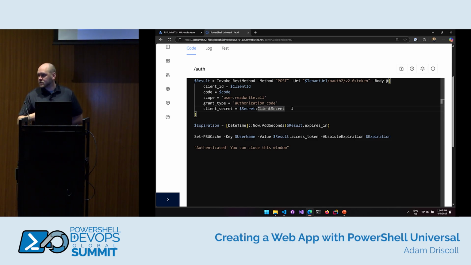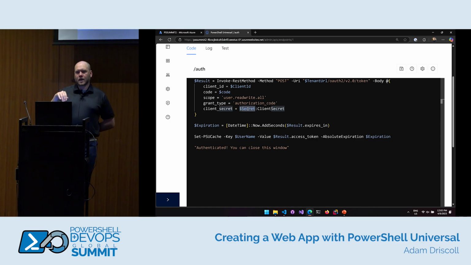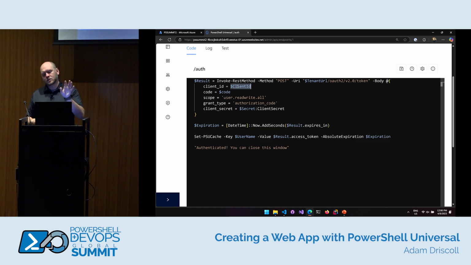And this is where I need to pass in my client secret. This is that client secret I generated in Entra ID, and I'm actually using what's called the secret scope. We have a special scope inside PowerShell Universal to retrieve secrets on the fly. Variables like client ID, because they're not secret, are created in the runspace when it's started. But we don't want secrets to live in memory that long. So when you call the secret client secret, it's going to go out and retrieve that secret from wherever you have it stored, whether it be the database or Azure Key Vault or something like that.